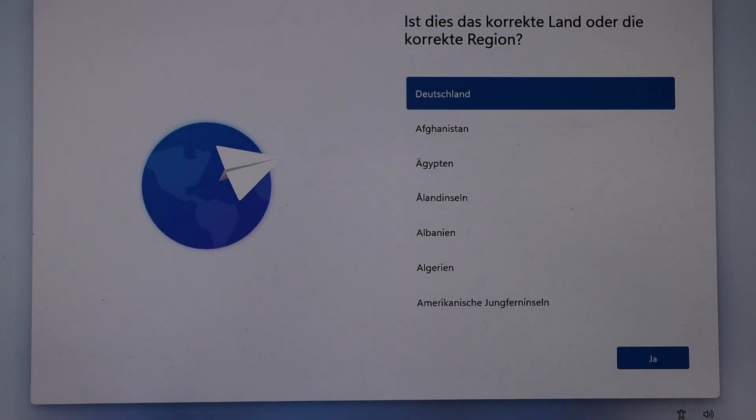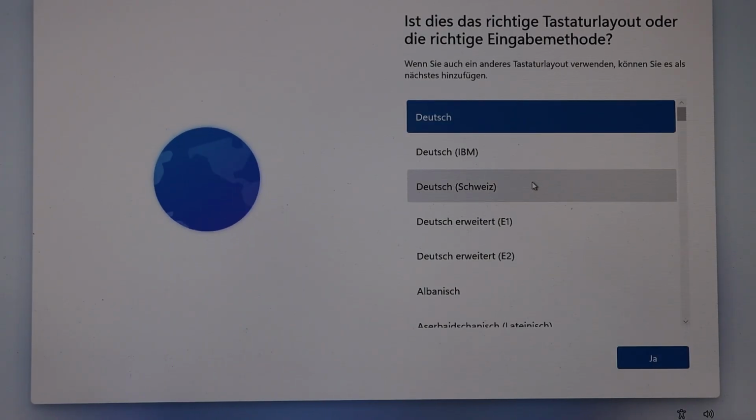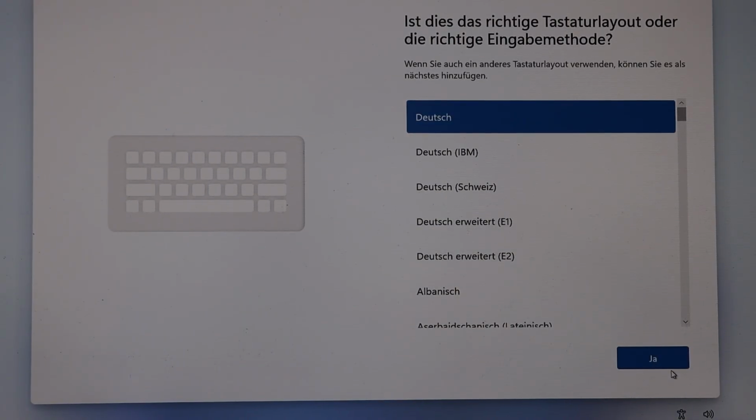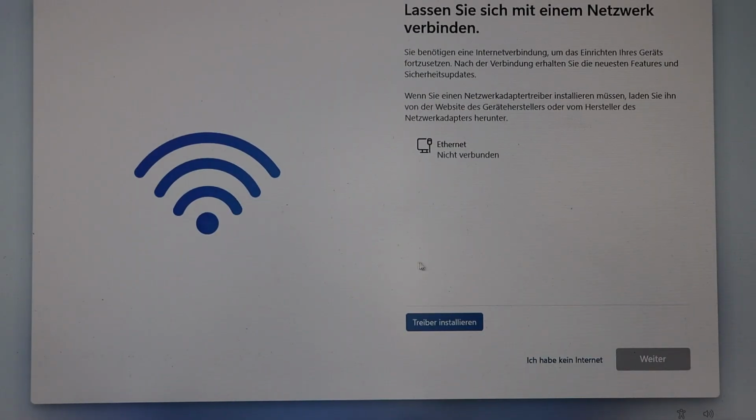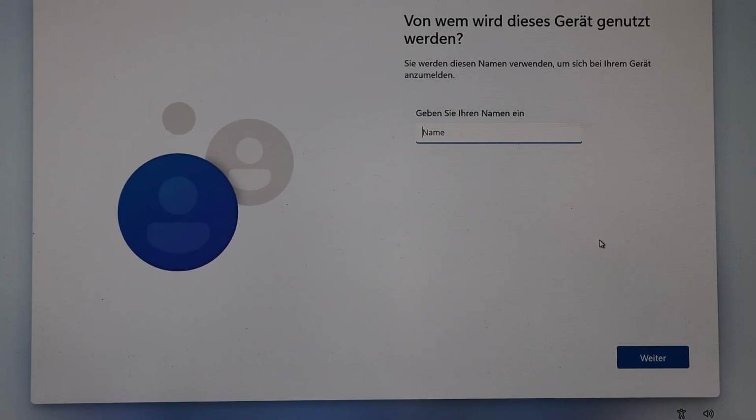Here we are. So this is the region, it is correct. Then in terms of the keyboard layout, that's also correct. I have the German keyboard layout. Then we're going to click on skip. We don't want to add another keyboard layout. Now here, you can skip this option if you don't have drivers. Now it wants a name. I'm going to do that part off camera.